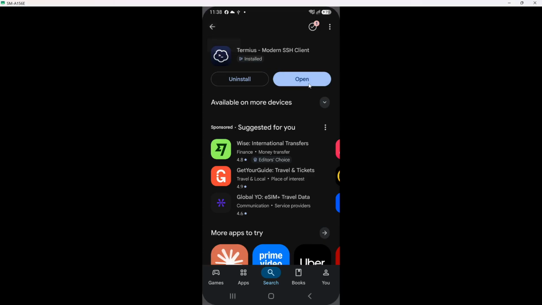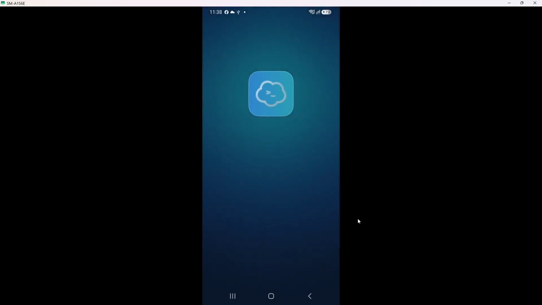This action will take you to the welcome screen of the application. Here you can get a glimpse of what to expect from Termius. It's designed to be intuitive, which is reassuring for new users. You might notice an overview of its features, helping you understand how to get started with SSH connections effectively.